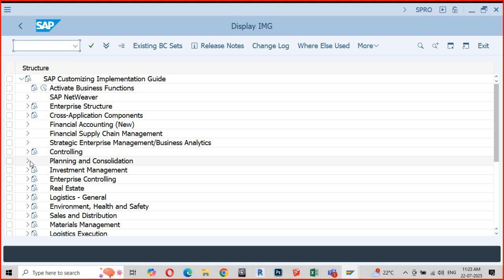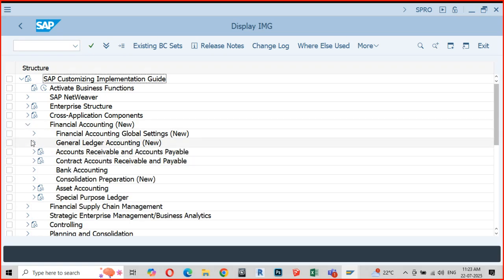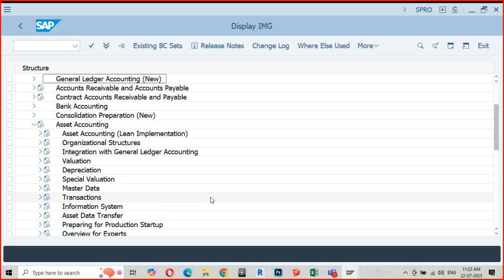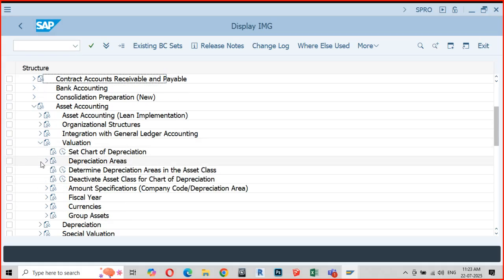Clear? I'll go to the asset accounting. As usual, my consulting screen will be a little fast, because this is not going to be your area. Depreciation or valuation.